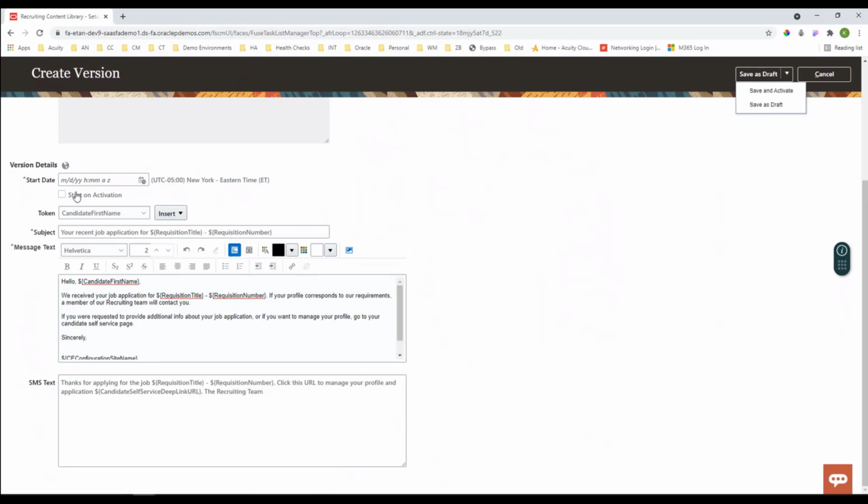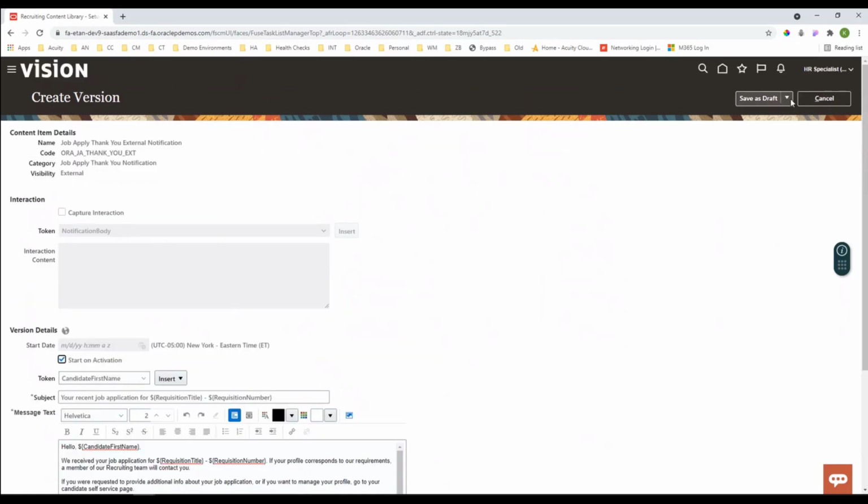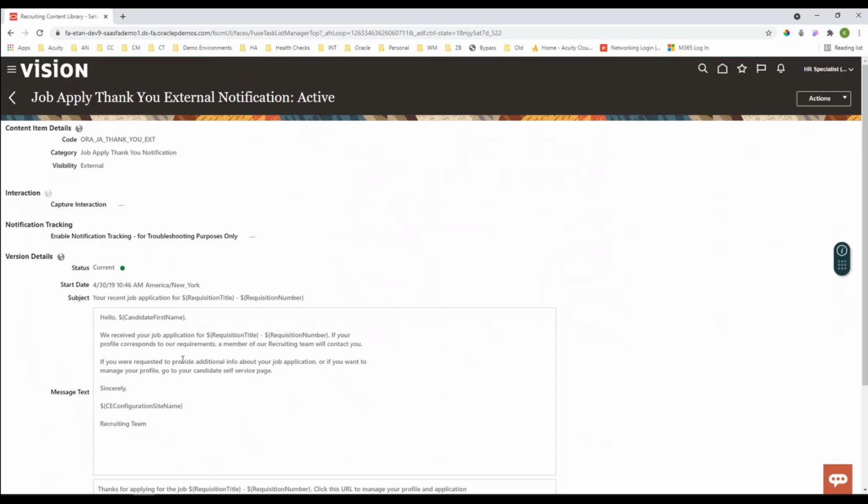Now, one of the things it does need, and this is a required field, is a start date. I can choose to start this on a specific date and time, or I can just say start on activation by clicking this Start on Activation box. So I can either save it as a draft or save and activate. And if I save and activate, it's live.